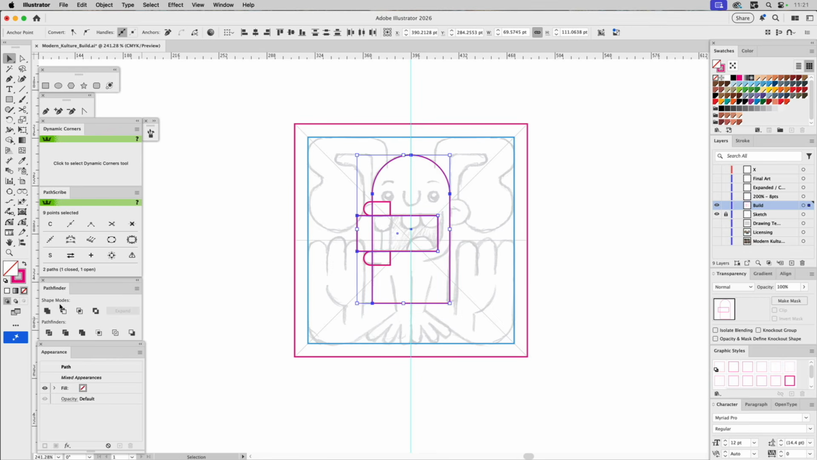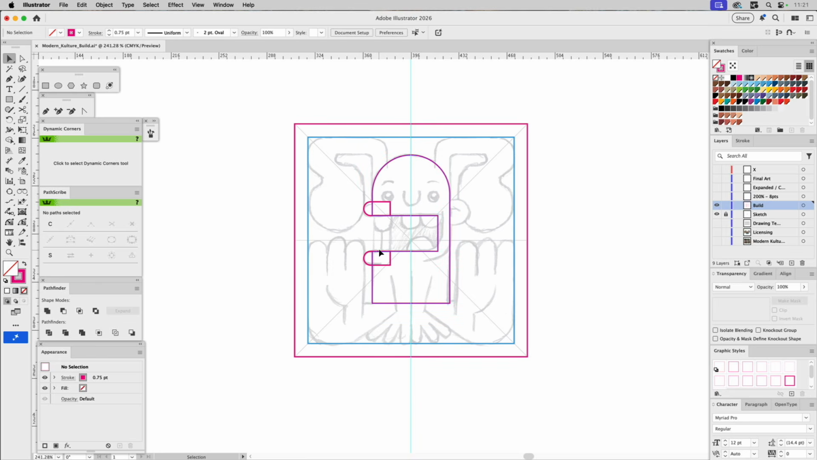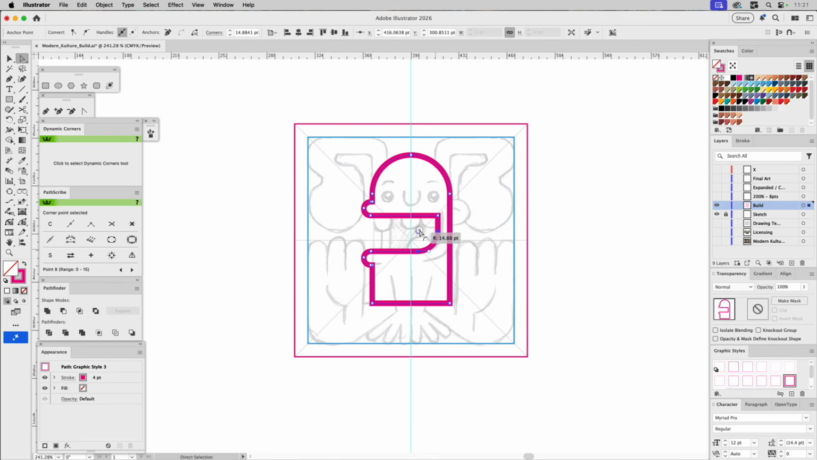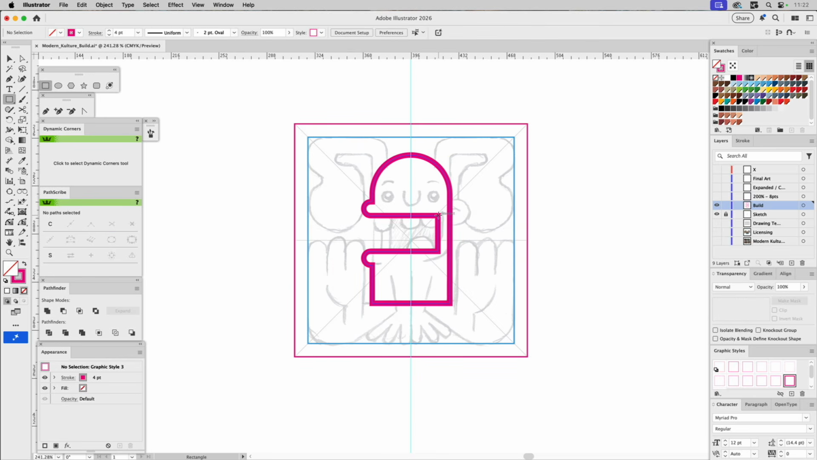I'll select this. I'll go minus front. That'll knock out the mouth. These I think will be fine right where they're at. So I'll select these and unite those together. Now we can check this again. I think those look fine. We'll add that round in there. I think one thing I'm going to do, go like this.